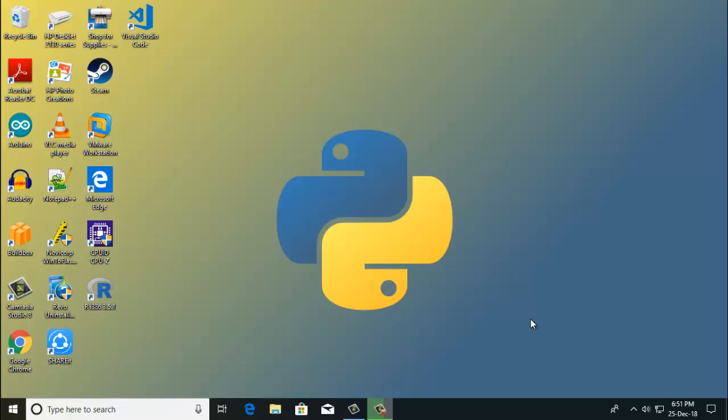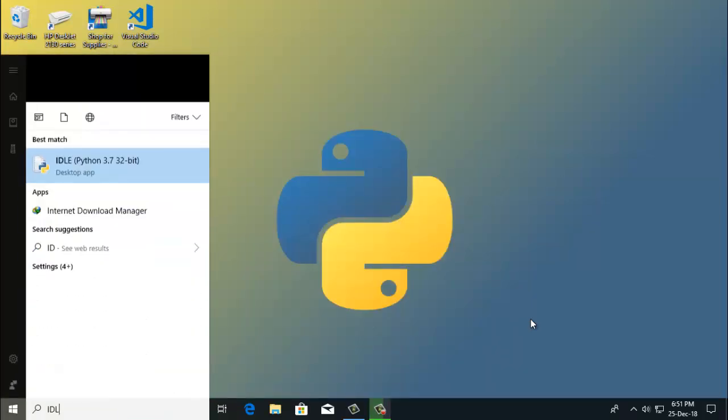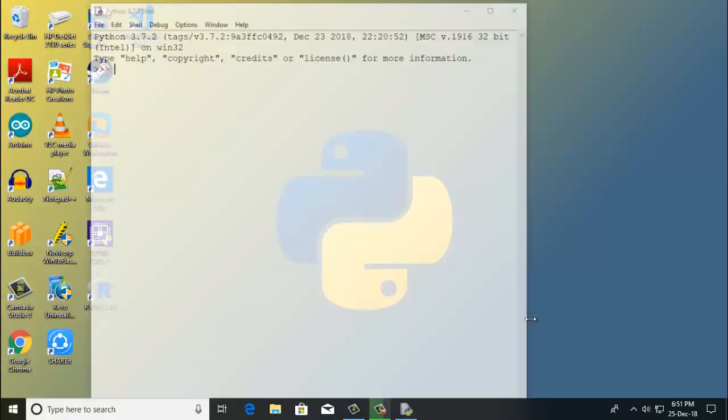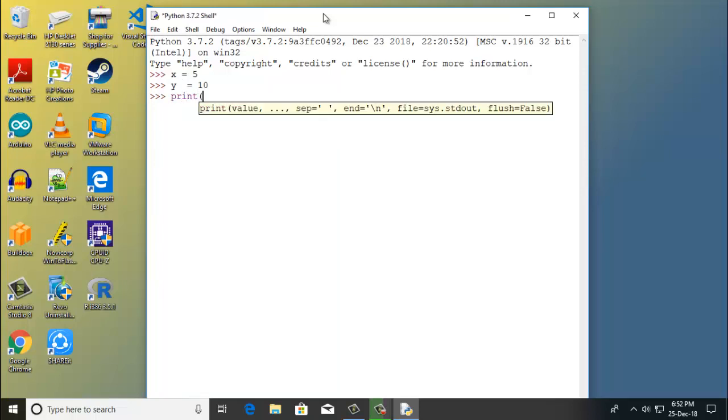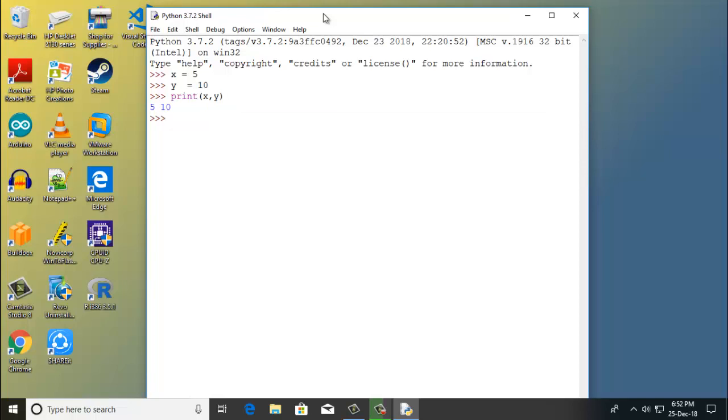Let me open IDLE, that is the Python shell for executing the program, and I will show the code in IDLE. A variable x equal to 5 and another variable y equal to 10. If we print the values of x and y, we get a value of 5 and 10.